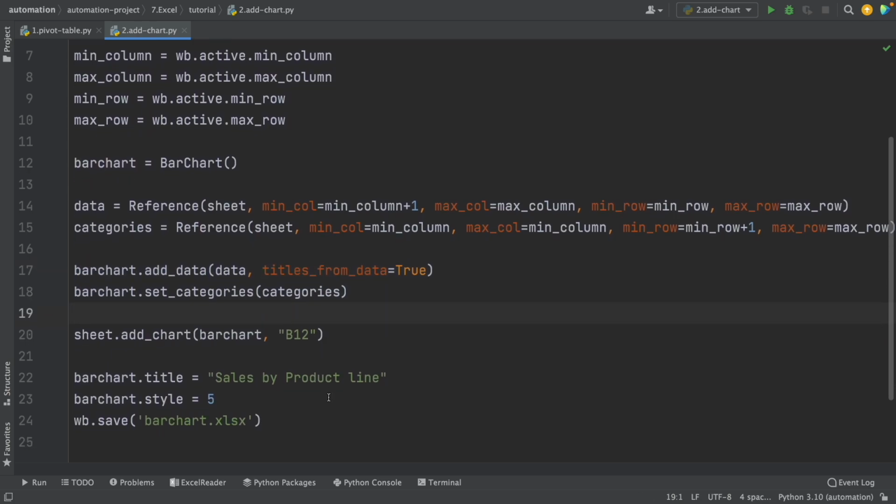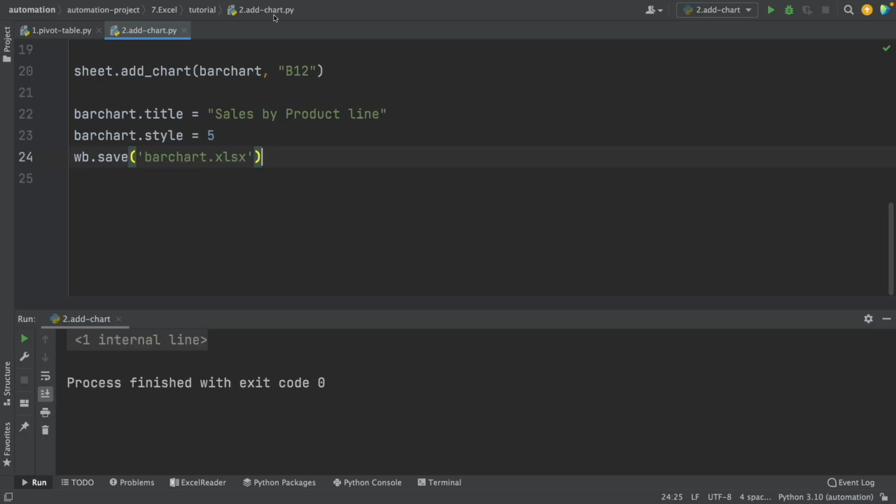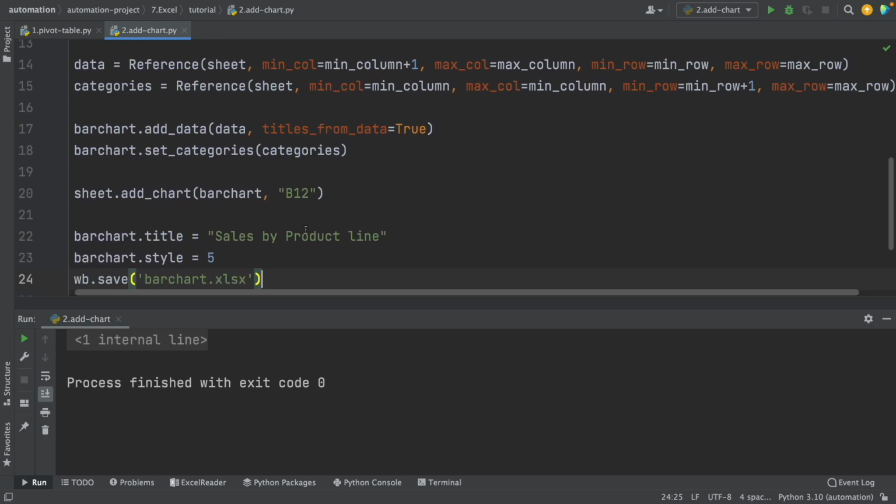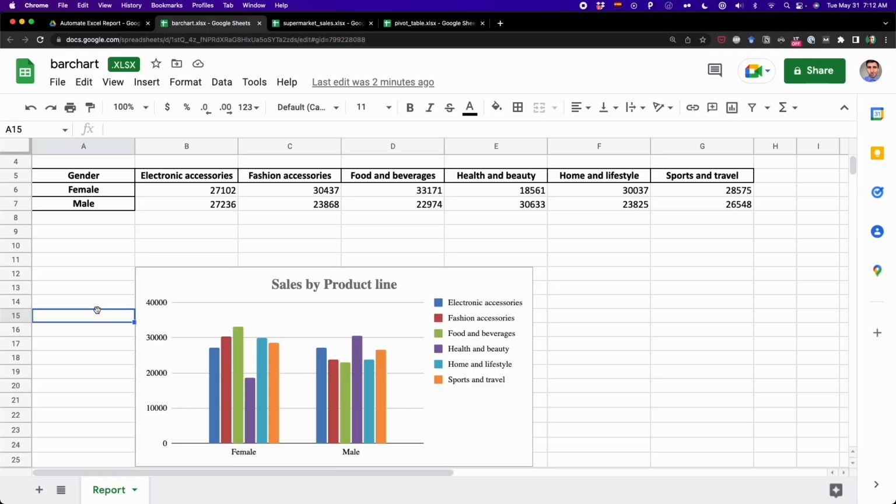So now I can run this and see the results. I now run this, and well, we got this message of success. And now I'm gonna open this Excel file so we can see the results. All right, here I open the bar chart file that we created before, and here we have the pivot table, and also we have the bar chart. So this bar chart corresponds to the data in our pivot table.